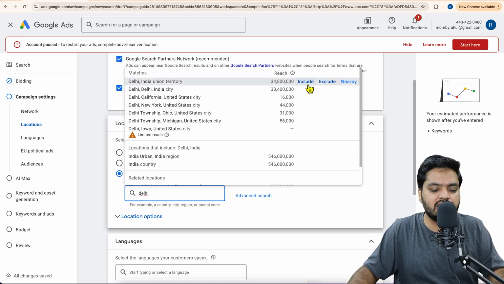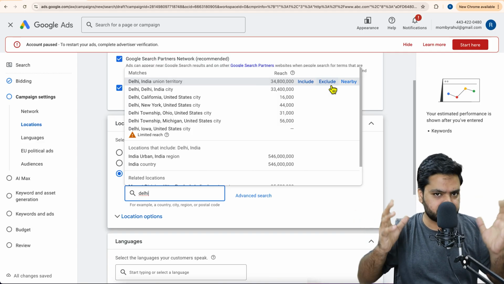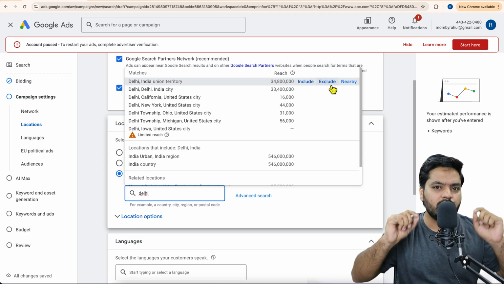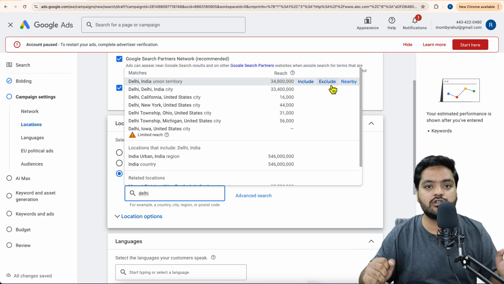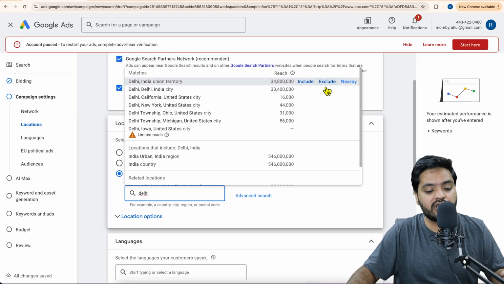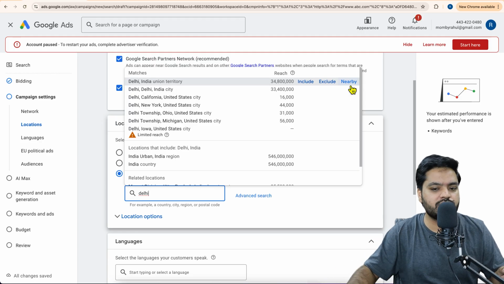So you can either include or exclude. Let's say you want to target the entire state, maybe northeast or southeast or something like that, and you want to exclude any of the state or city, that is also possible. So either you can include any location, exclude that location, or you can choose the nearby area of that location. So these three options are available.